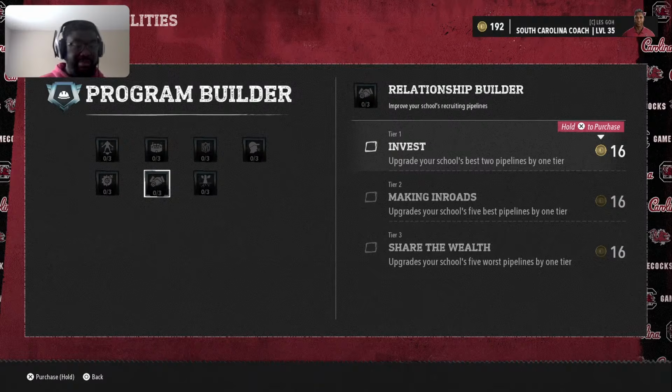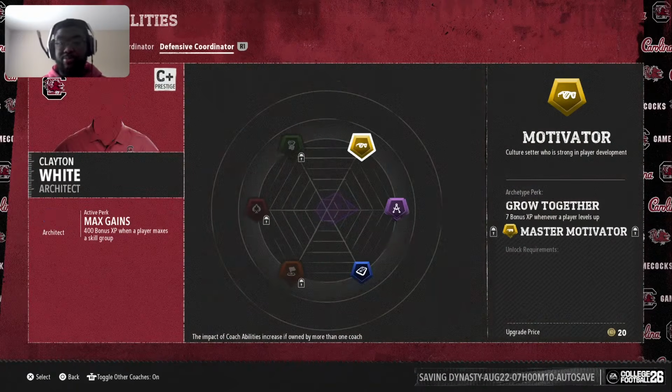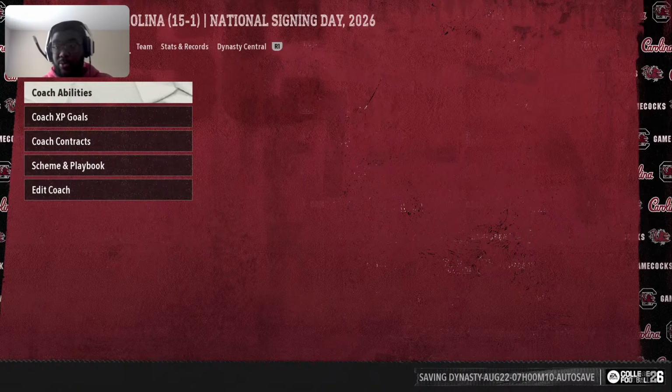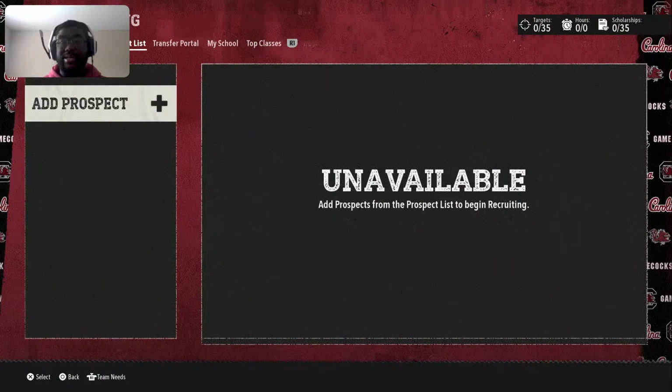So invest, making inroads is double boosting your best top 2, top 3, top 5 pipelines. And then share the wealth is just boosting up your 5 worst pipelines. But the great thing about that is that if there's a bunch of states in your tier 2, your tier 1, your tier 3, they all just get boosted 1 up and it's perfectly fine. But the reason why it's so great, and we'll go back to recruiting now, the reason why it's so great is because North Carolina and Georgia will get a double boost.